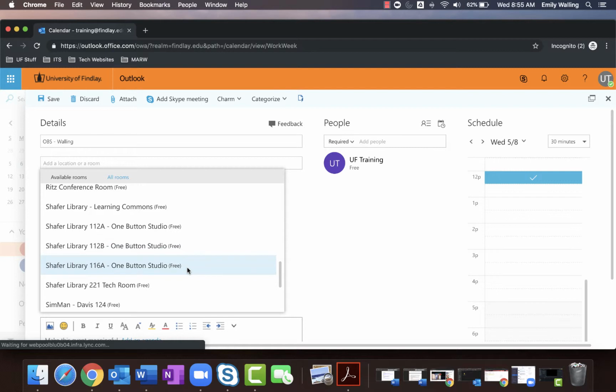If somebody else already scheduled the room, it would say it was busy, and then you could go back and change your date and time for making a reservation. But for now, I'll select room 116A, which is the lightboard room back by the Academic Technology Services offices. Room 112A and 112B are the One Button Studios out in the far end of the Learning Commons.